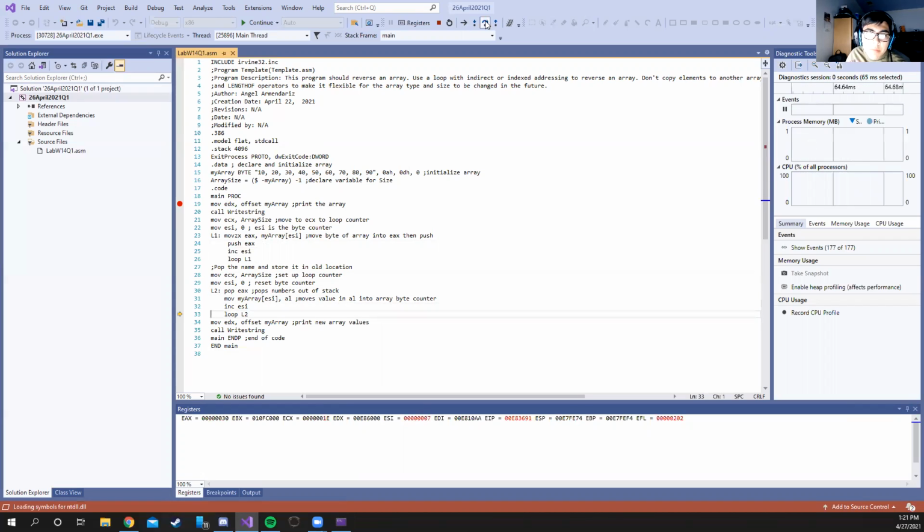And it's going to be moving them back into where my array is. So it's going to be changing it. It's incrementing each time, so it's going to be changing the value. So it's not only reversing it, but it's also switching.